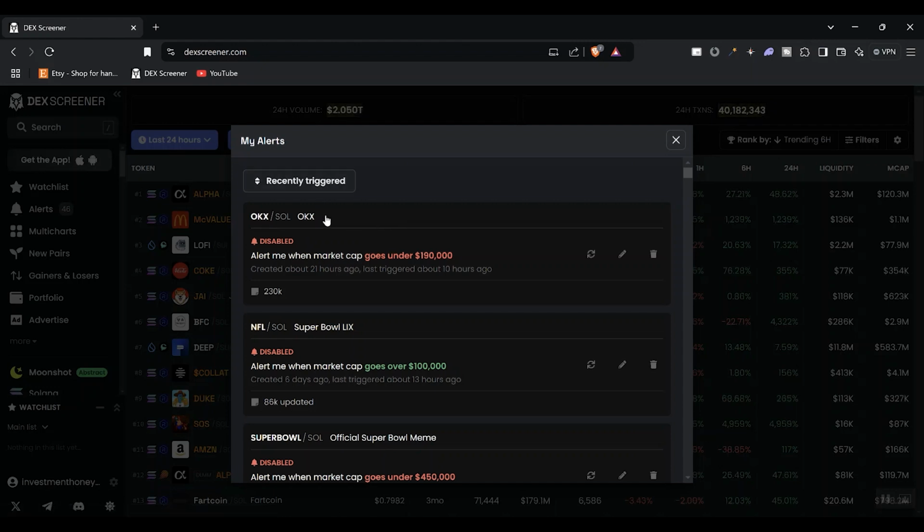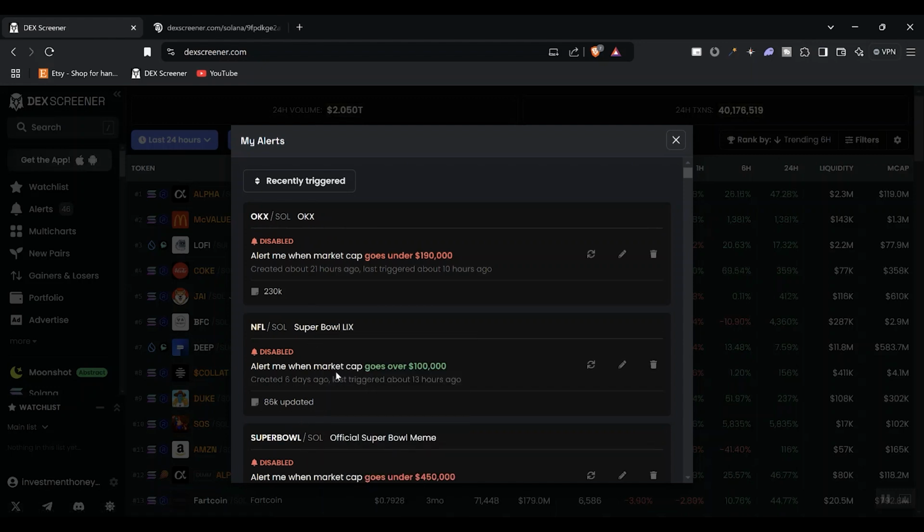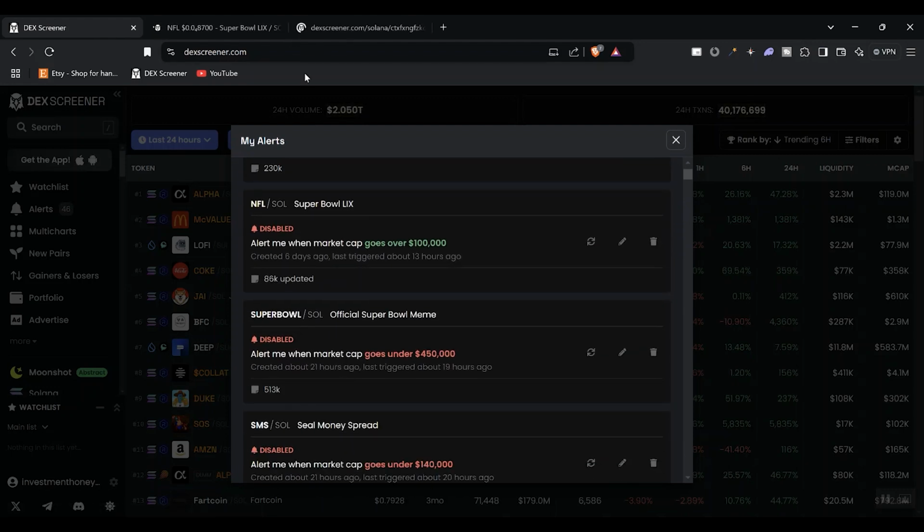So again, recently triggered, and I'm going to open up Super Bowl, or both of my Super Bowl tokens. The other thing you need to know is that it doesn't really give you a ton of information here, because I'm working off of the laptop.